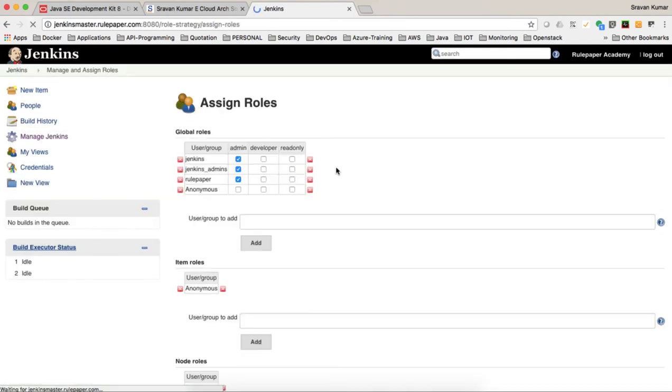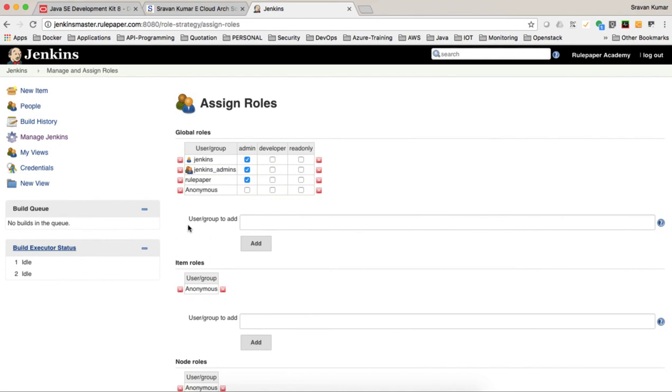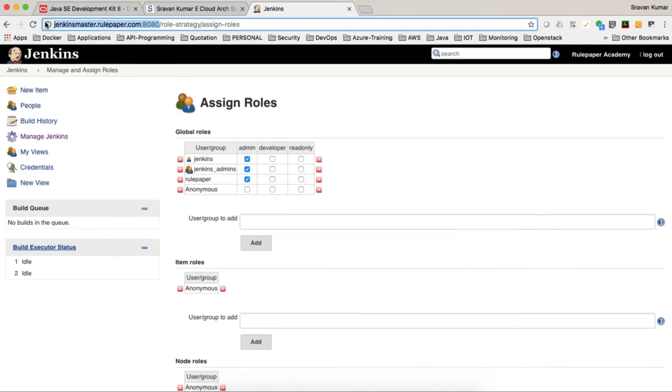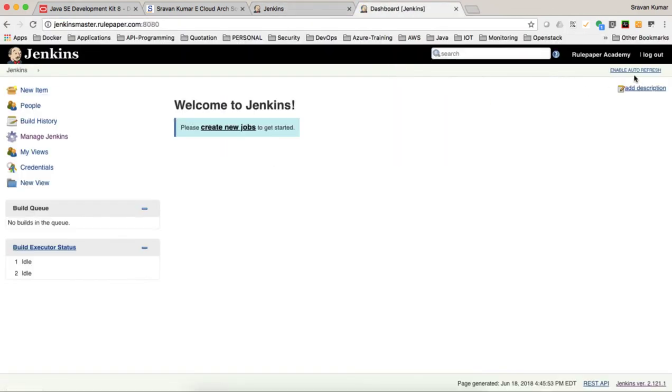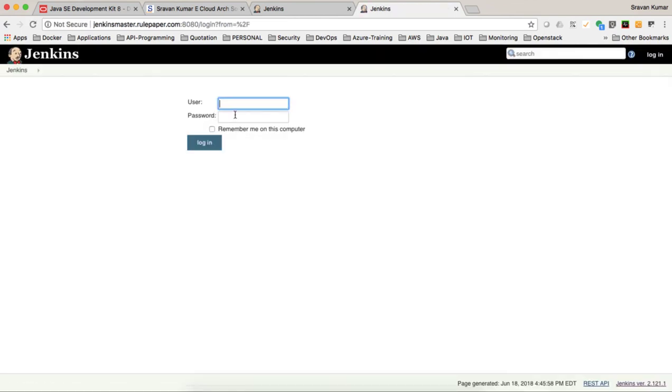Now if you go back to Manage and Assign Roles, you need to identify these two: the single image is a user, and the double image is called a group. Now we are good to go. Now what I can do is test whether it's working or not. I'm opening the same page in a new tab, and I'm logging out of my local account. So log out. Here I'm going to give the Jenkins user's username and password.